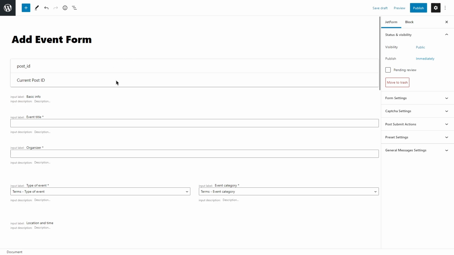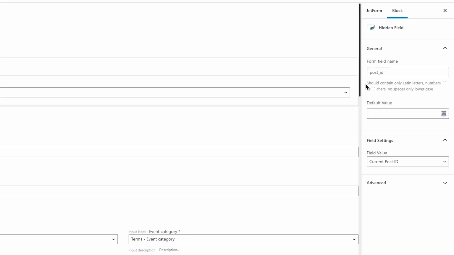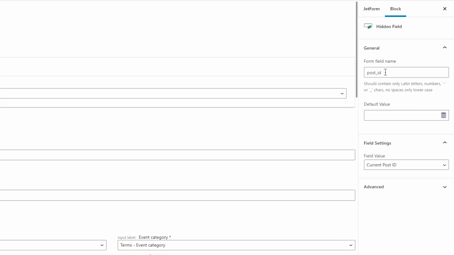Now we still have this hidden field on the very top of our form. It won't be visible to the users on the front end, however it will make a difference later when it is needed to edit the same post. In the block settings, make sure to set its form field name to post ID, and under the field settings, set current post ID as a field value.